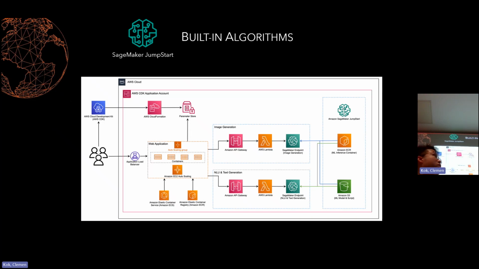ECR. ECR stands for Elastic Container Registry, and it is an image registry for containers, which can then be loaded onto SageMaker endpoints and deployed via an API Gateway and Lambda function. They serve as a serverless inference endpoint where you can generate images or generate text for your web application. So this is how you deploy it in an integrated application, and you can look up examples online on how people deploy this.